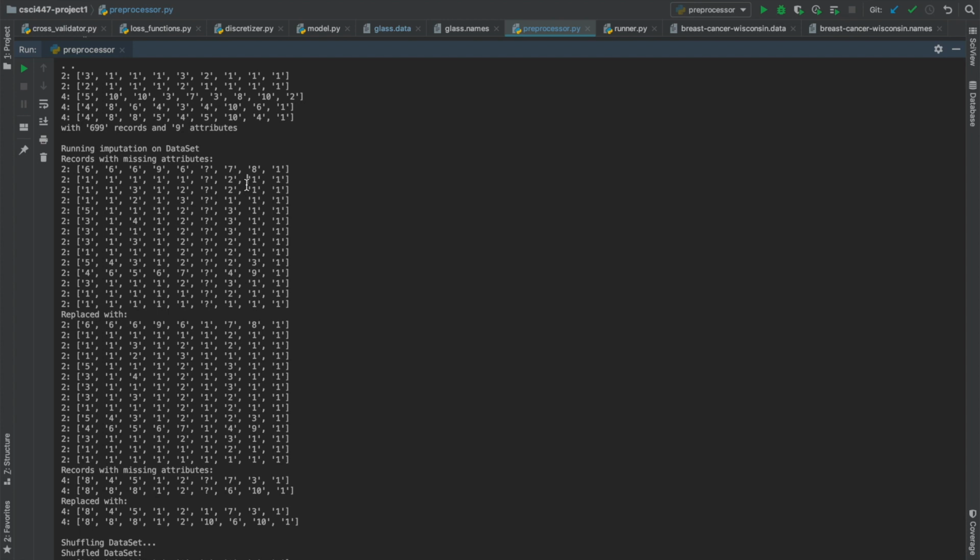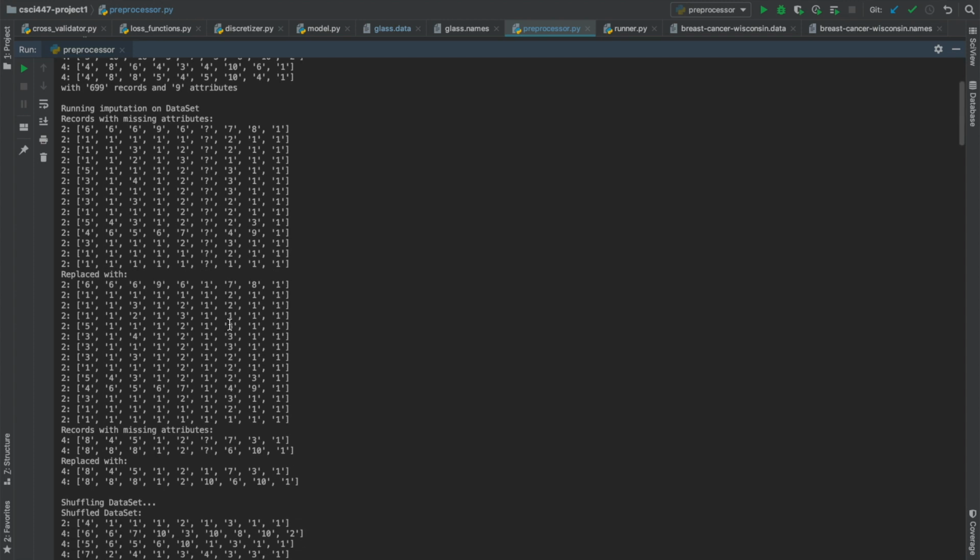We do our imputation based on conditional probabilities of each attribute value for each class. You can see missing values right here, and then you can see what it was replaced with right here. So this is for class 2, and then this is for class 4.